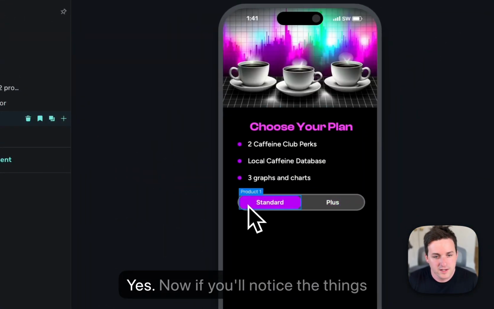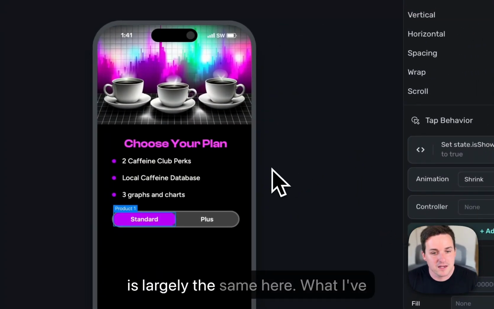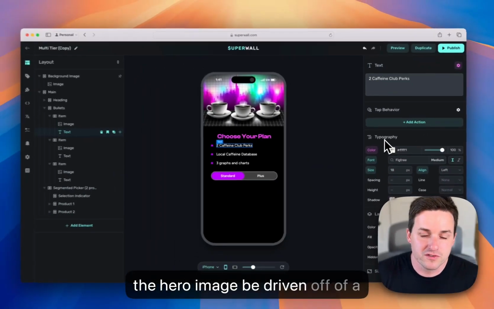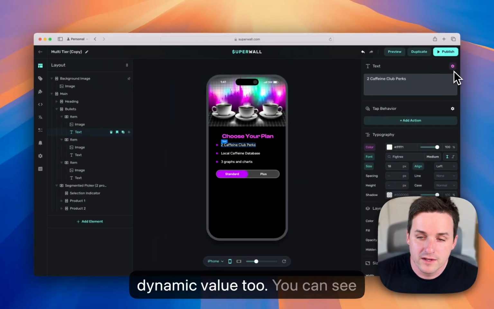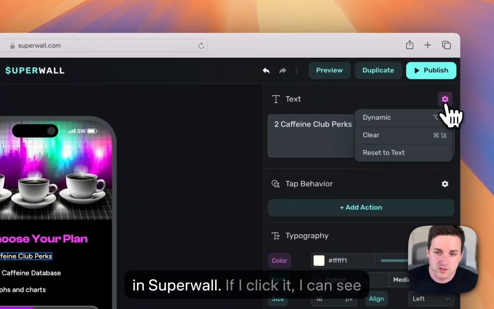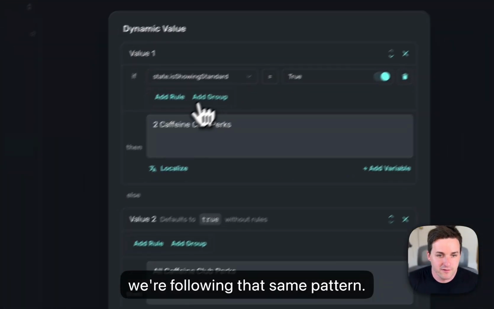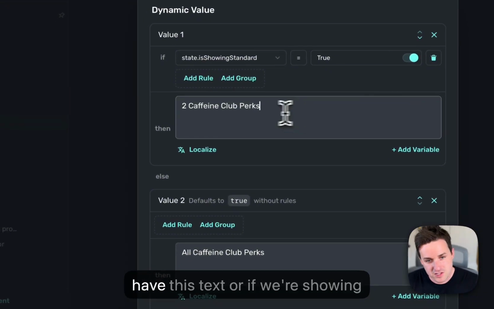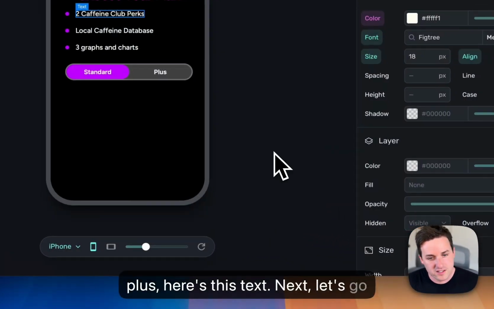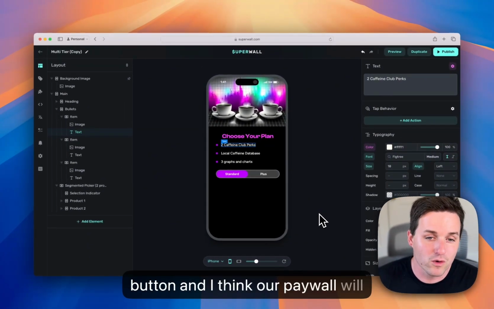Yes. Now, you'll notice the things above are changing too, and the idea is largely the same here. I've made all of the text in the hero image be driven off of a dynamic value too. You can see that purple background color, which represents a dynamic value in Superwall. If I click it, I can see we're following that same pattern: if we're showing standard, then I have this text, or if we're showing plus, here's this text. Next, let's go ahead and add the product buttons, and then we'll add a buy button, and I think our paywall will be in great shape.